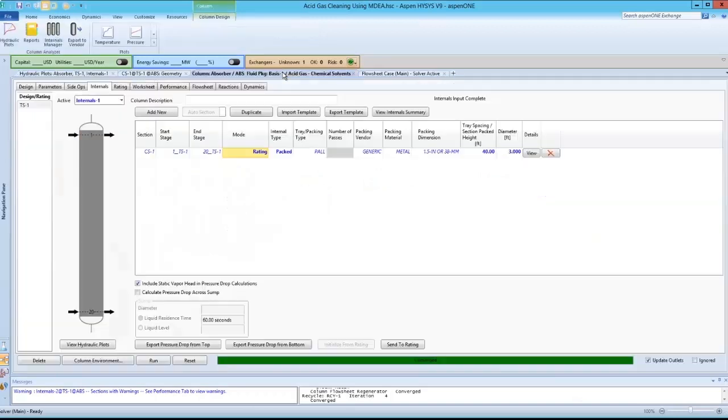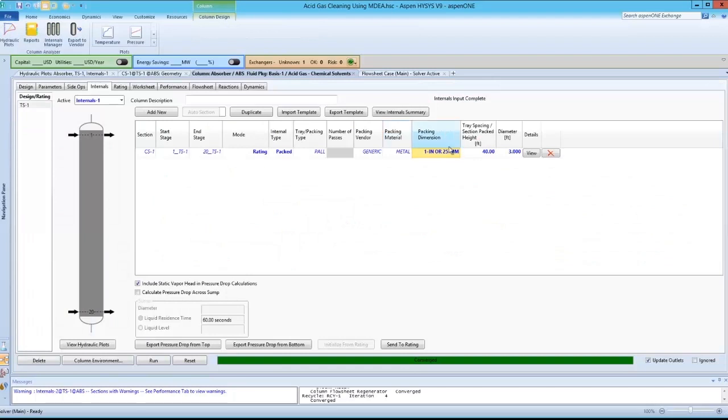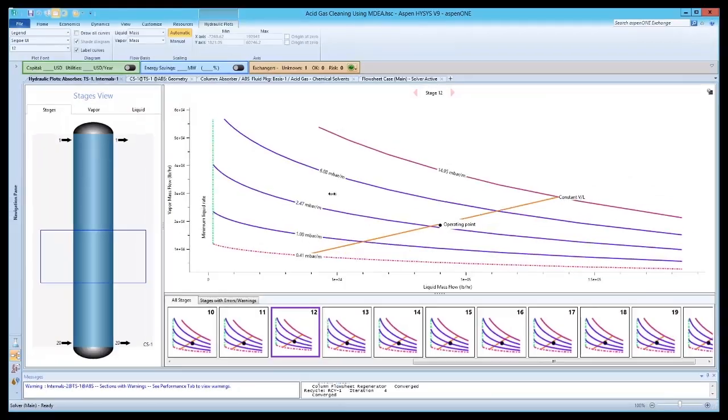Should your column require attention beyond changes in operation, column analysis can be used to quickly evaluate revamp options with a rating mode. You can see how changes in packing and trays change the hydraulic plots and the operating range of the column. Then you can calculate the change in capital and operating costs of the column as you make changes in the internals.